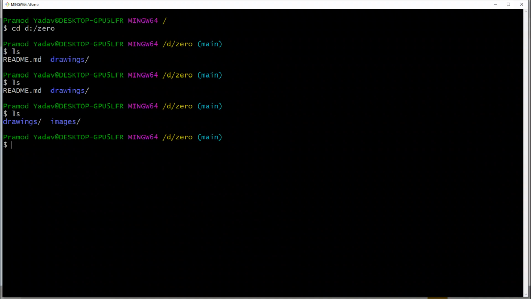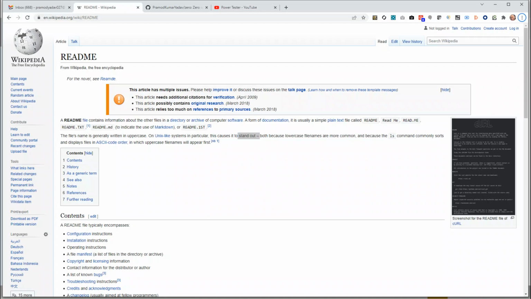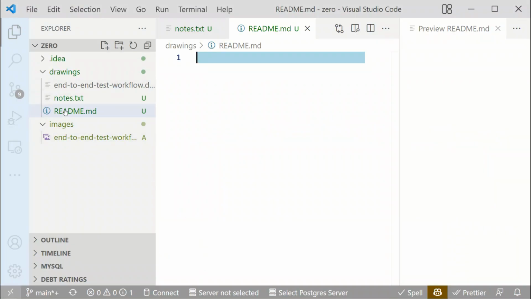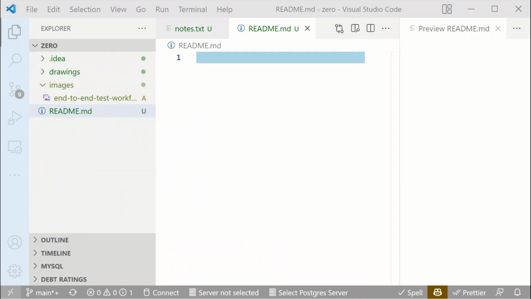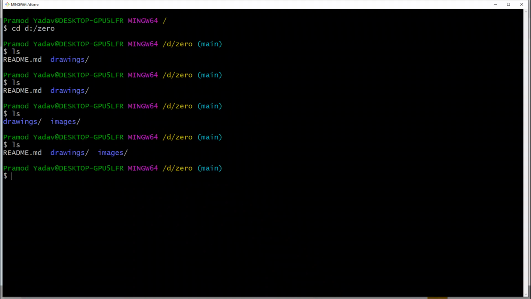Why does it not show it? Because probably it was created inside one of these directories. So if I put it in the root, let's run the command again, and as you can see, because it's written in all caps, it's the first file. And because people are always interested to see what a project is all about as the first thing, writing it in all caps is useful. So that was a bit of background.